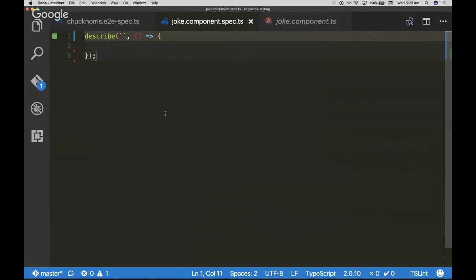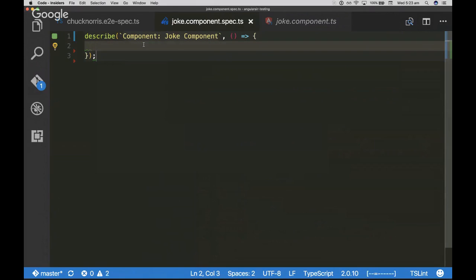So I'm going to come into the top here, and we're describing a component. This describe block is going to be talking about a suite of tests. Inside of this block, we can put in a description. Here we're talking about the joke component, and our joke component describe block is going to have multiple it statements in here. I'm going to start off with something really simple. I'm just going to say should add 1 + 1.